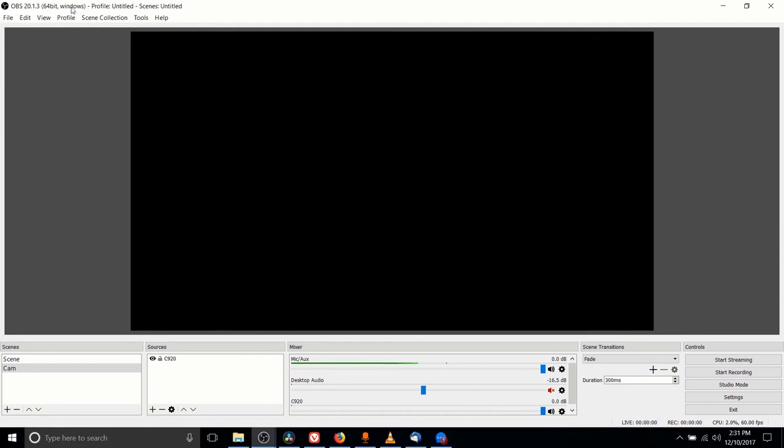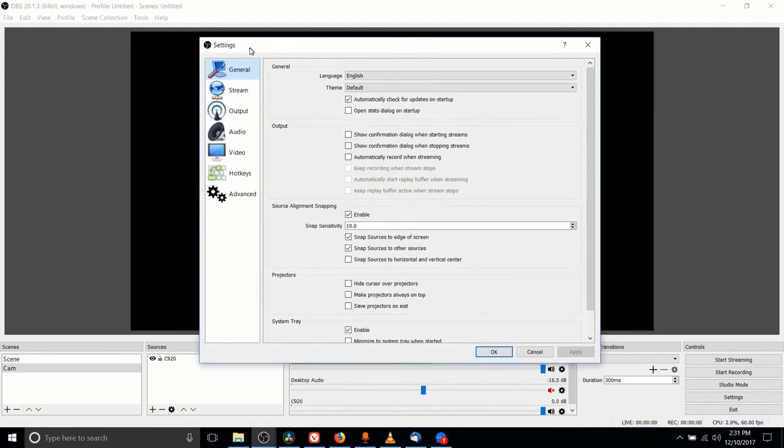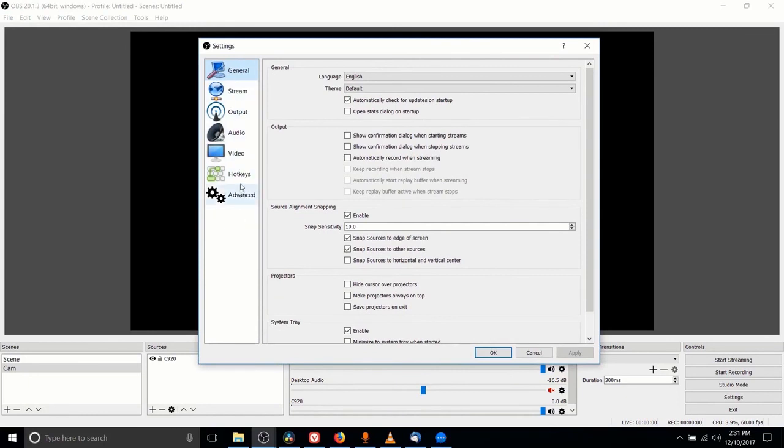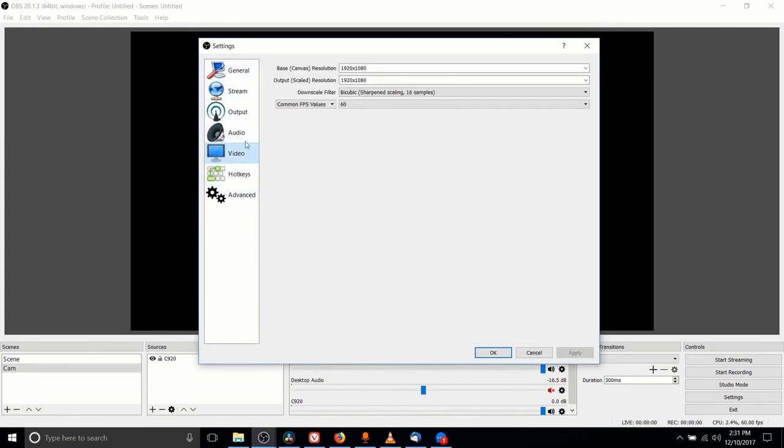So in order to do this, open up OBS, go to File, Settings, and in this dialog box you have a bunch of tabs. The one we care about is Video. So click on Video, and then at the bottom here you have common FPS values. You can click on this, which is 30 by default, and set it to whatever FPS value you want to. So if you want it to be 60, just click 60, hit apply.